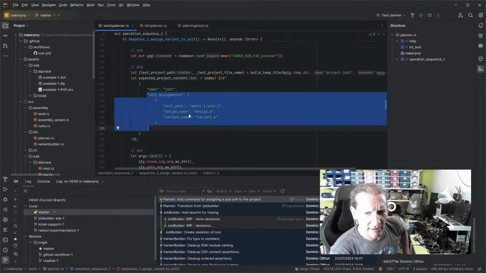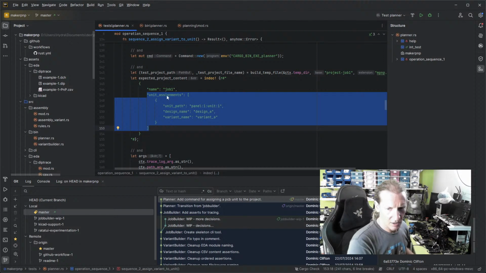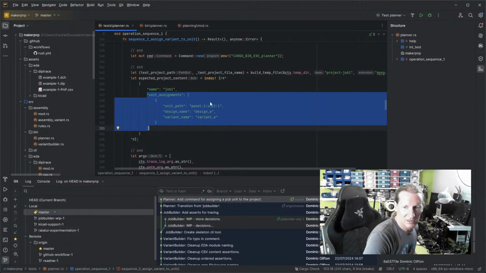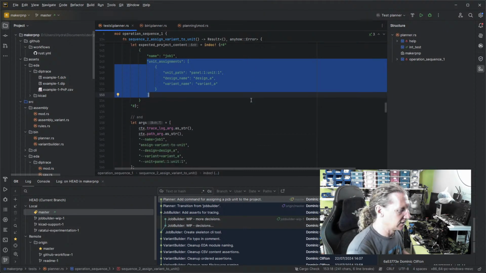There are no tests currently to say what happens if you try and do the same thing twice, but I did put a to-do there for that. And maybe we'll use a hash map or something like this of unit assignments instead, and then adding to the hash map would fail if the key was the same or something like that. I don't know. But at the moment there's just a vector of these things and a to-do, which is fine for now.